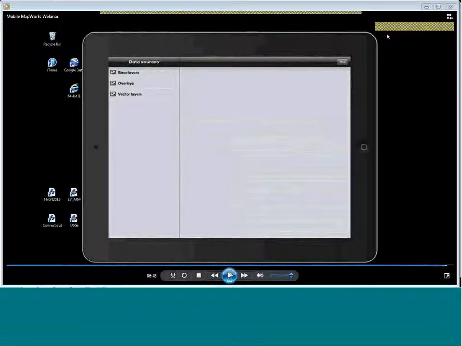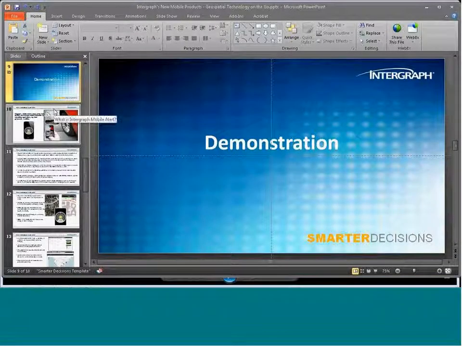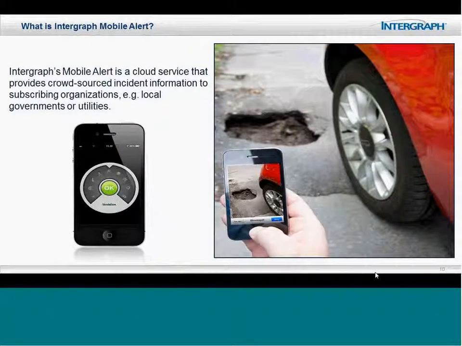Okay, so that's basically a quick overview of Mobile MapWorks, a little bit of a demonstration of workflows you can achieve and some of the functionality in the product itself. I'm going to go back to my PowerPoint, and we'll start to talk about the next product, which is Mobile Alert. Mobile Alert is a very unique, a little bit different type of application.